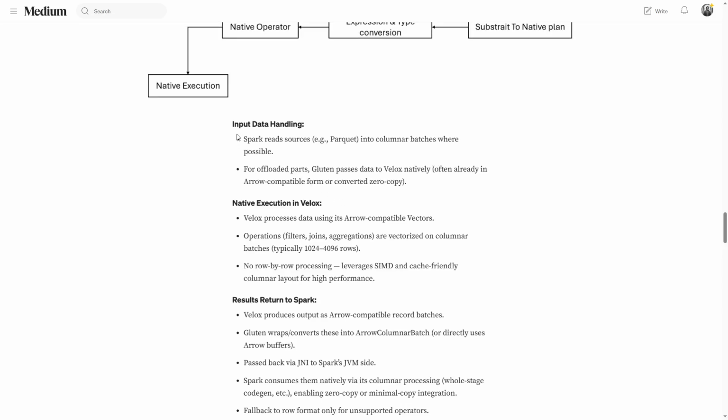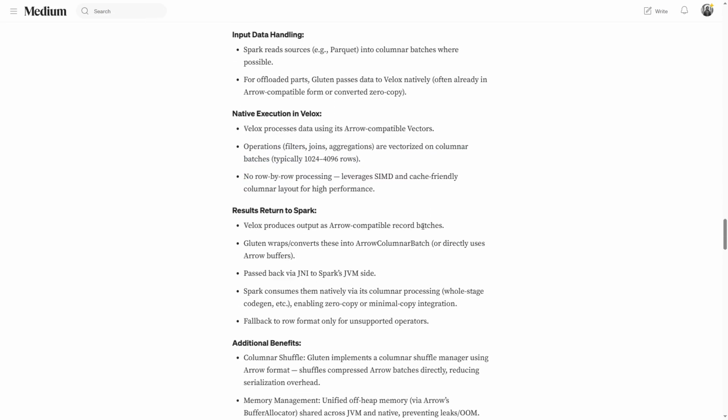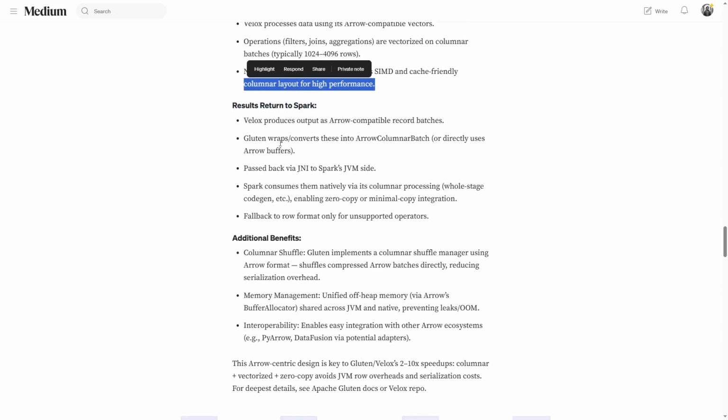execution. The flow is, Spark reads the sources, Spark data into column batches, offloaded parts. Gluten passes the data to Velox natively, often already in the Arrow compatible format. Velox processes the data using Apache Arrow compatible vectors. Operations like filter, join, aggregation are vectorized on columnar data. No row by row processing happens because Velox supports single instruction multiple data and a cache friendly columnar layout. Then the results return to Spark. Velox produces output in Arrow compatible format, which Spark understands.